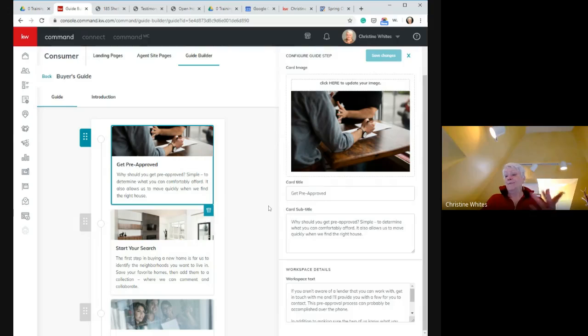So what I suggest is, I like their language. So I copied their image. I did a right click, save image as. I copied the get pre-approved. I copied the card subtitle, just put them into a Word document for the time being. And then I deleted the step from this.